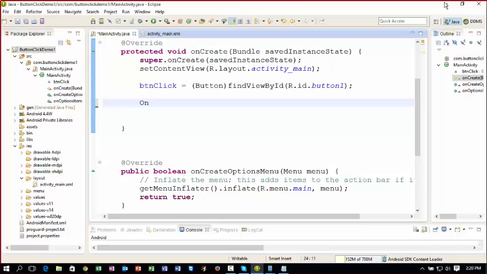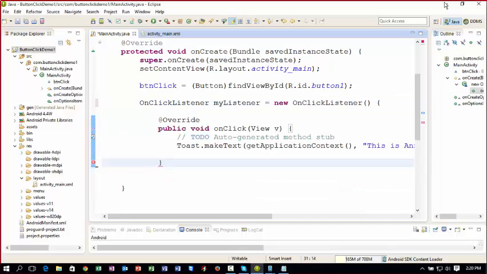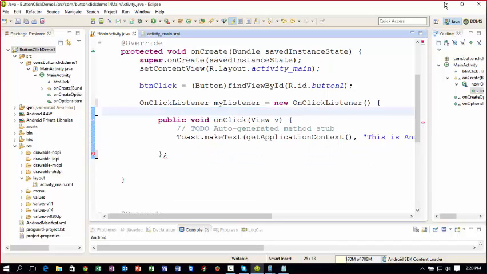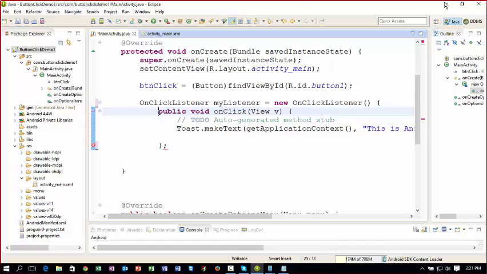On click listener, my listener is equal to, I paste it, new on click listener, and here at the end we have to provide the semicolon. So you can see here the code is same, only I am creating here one new instance.